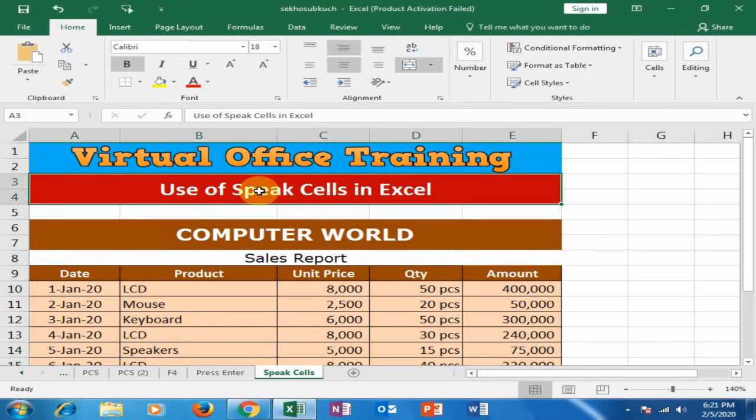Just select any cell which you want to speak. Just click here. Use of Speak Cells in Excel.